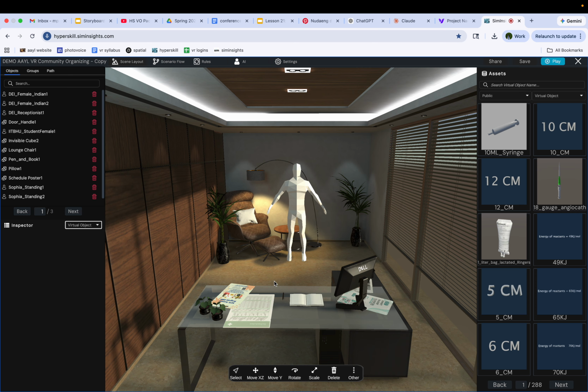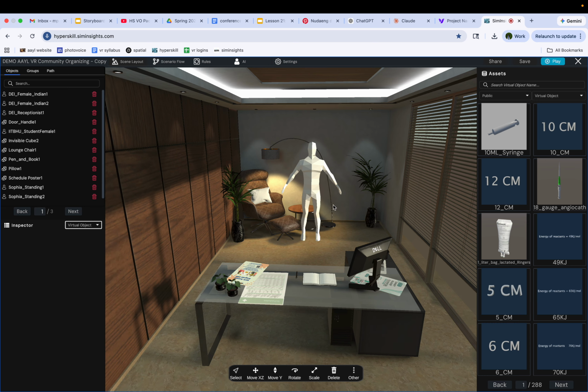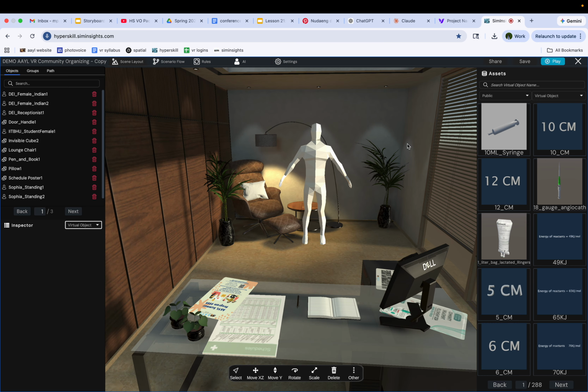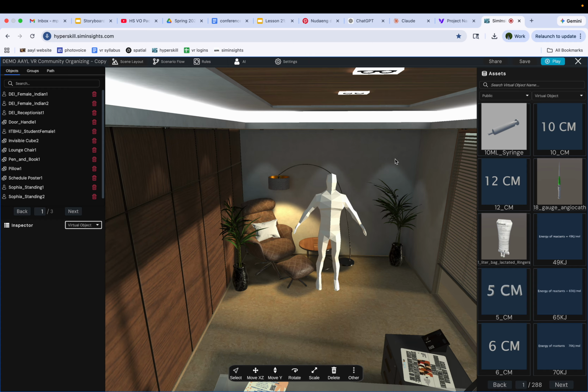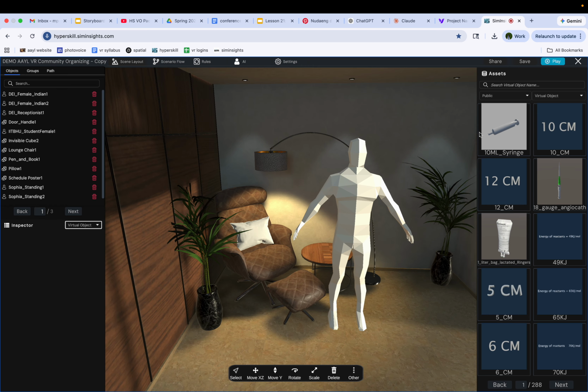Most of these things in the scene were already in the template itself, like the chair, the desk, the computer. But I did go ahead and add some assets that were specific to my story or the scene in general. Zooming in, I have this pillow that I added. It's just straight from Hyperskill's asset list.